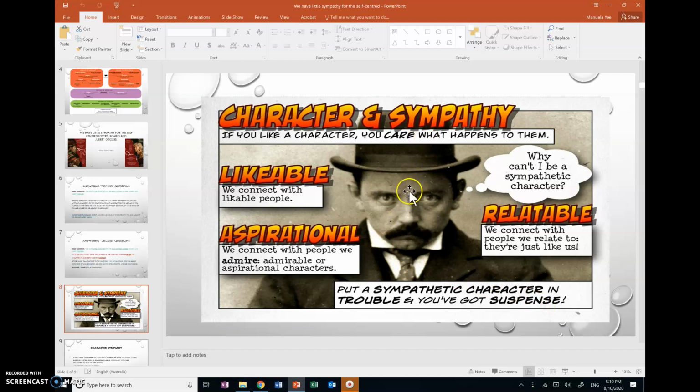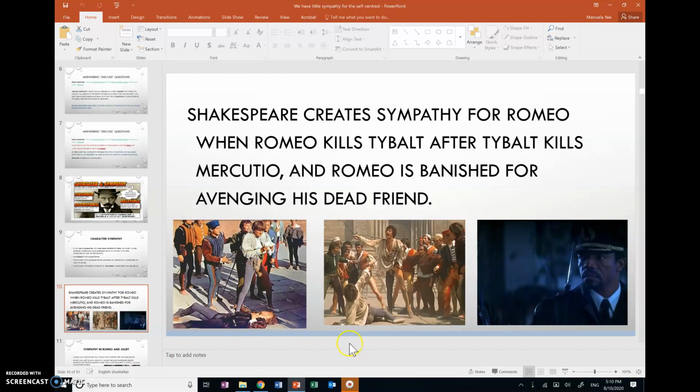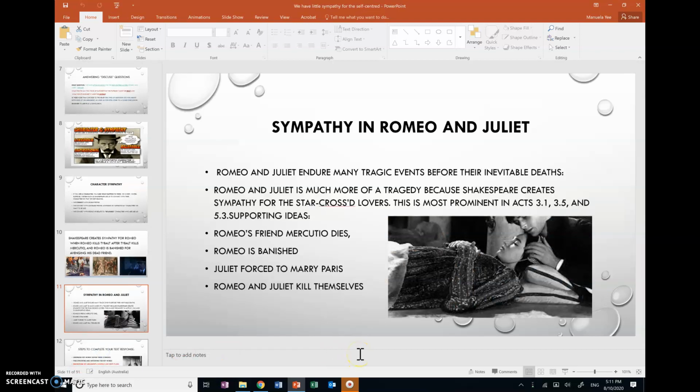When an audience has sympathy for a character, it cares about what happens to them. It connects with them. It admires them, finds them relatable. Shakespeare creates sympathy for Romeo when Romeo kills Tybalt, after Tybalt kills Mercutio, and Romeo is banished for avenging his dead friend. Sympathy in Romeo and Juliet happens in these particular scenes.